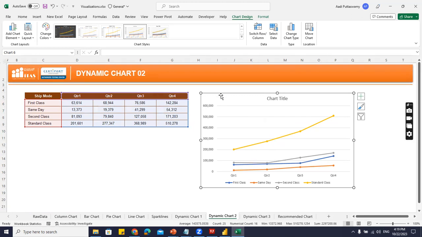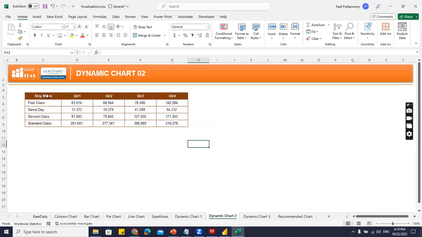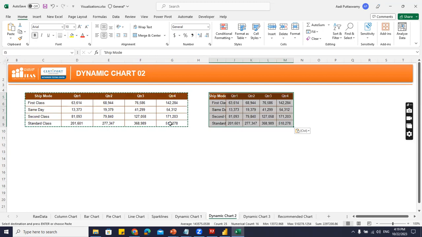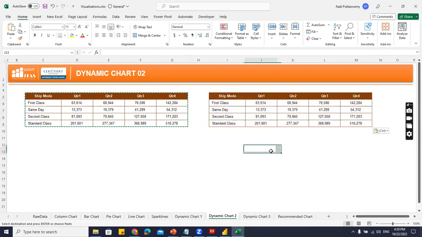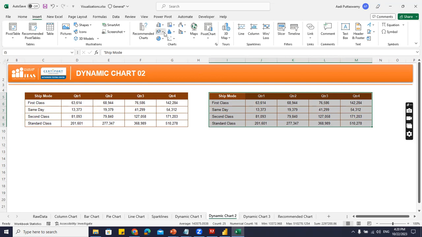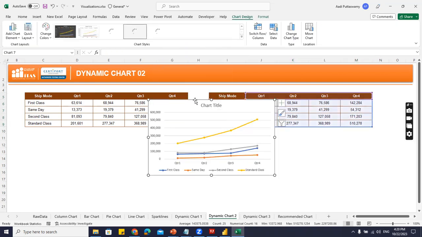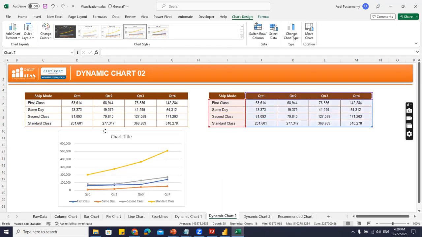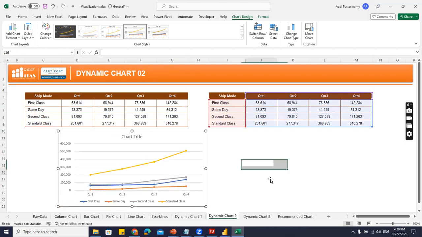What I'll do is make a copy of it. Let me just keep it here. And then I will create one chart based on this data. Insert, I'll say line chart. Okay, let's take the line chart and I'll keep it here. As of now, I'll keep it here. Later on, we'll see if we can change it.